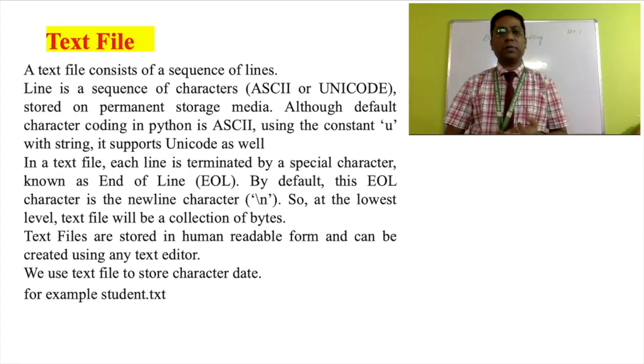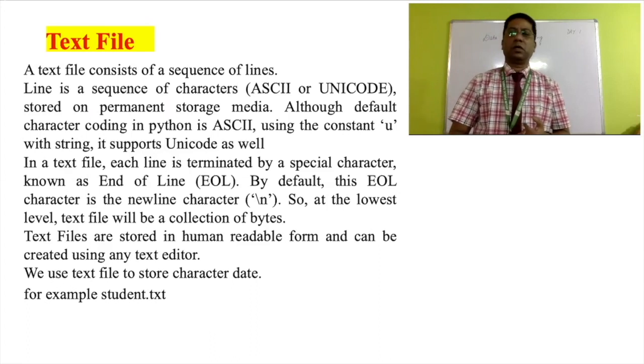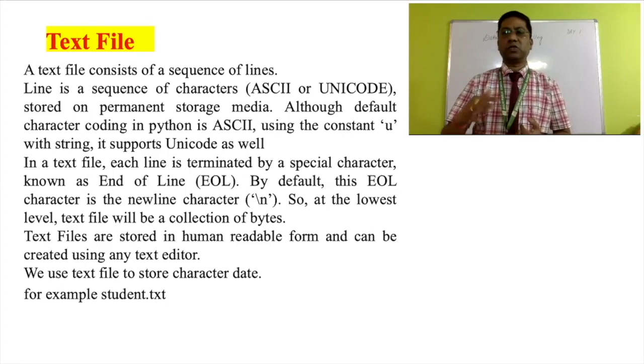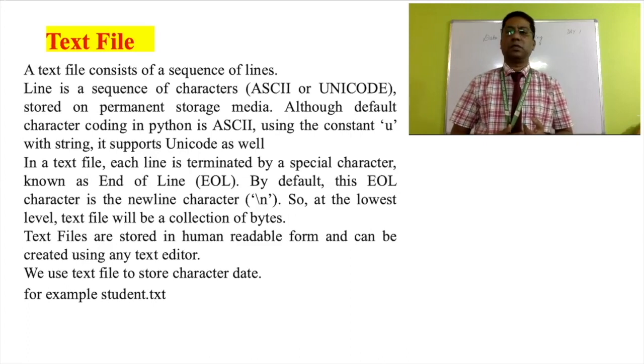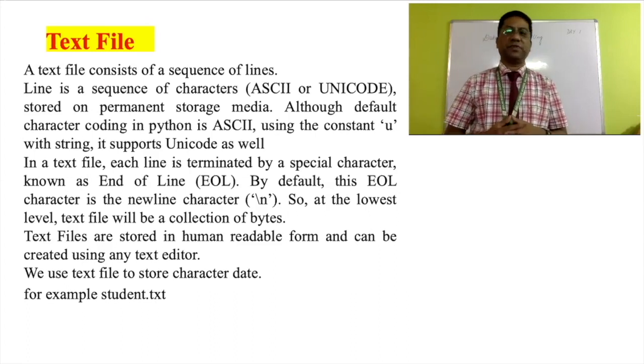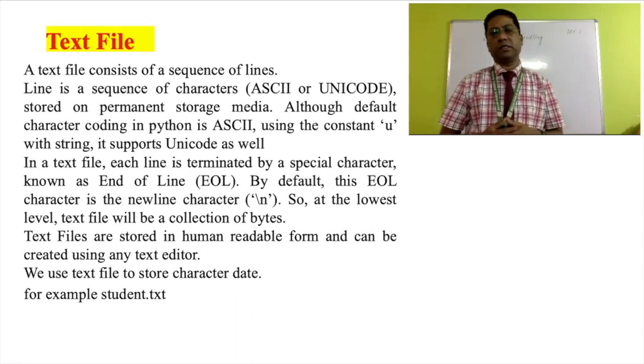And one good thing about the text file is that once you store the text, at the back end you can open the file and directly view the content as you have provided. So there is no change in the format. It is in human readable form. The extension which is used for the text file is .txt.